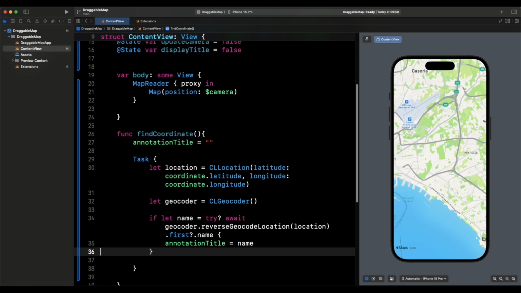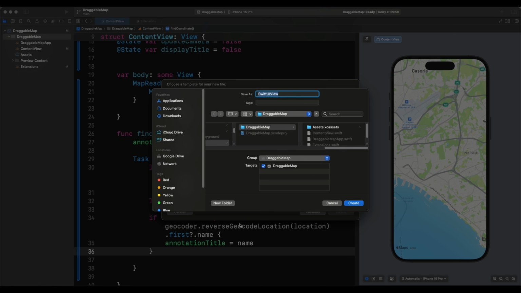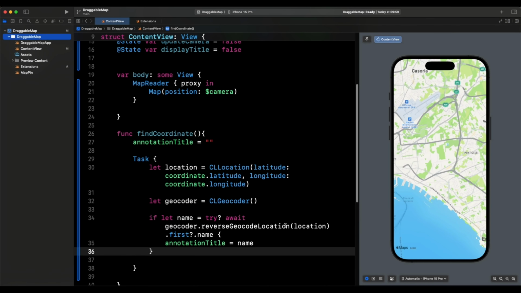The next thing we want to do is create the drag pin, which will represent the draggable annotation on the map, right? So we want our particular pin to be draggable, right? So what we would do is we would come here and say Command N, and this is going to be a SwiftUI view, right? And let's call it MapPin, right? Or is it going to be a bit confusing, because I believe there's another one. Okay, let's just call it MapPin, like so, hit create, that's going to be that.